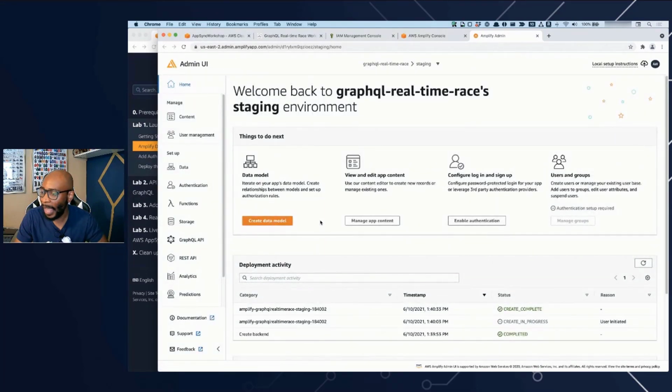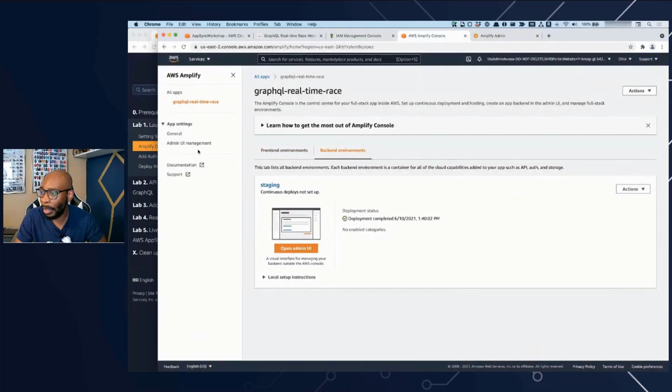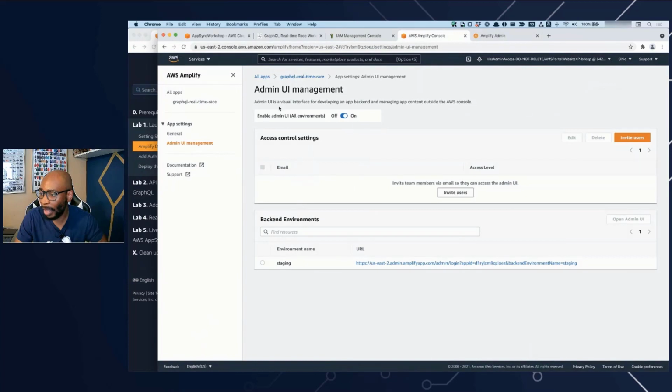So the admin UI is an interface that allows you to manage your data, manage your users, set up authentication, and create your models. One of the cool things about the admin UI is you actually don't need an AWS account to access it. You can manage access, send out invitations to your team members, and they can simply log in using the account that you provision for them. So it makes it easier for a set of users that don't all need access to AWS to interact with the admin UI.